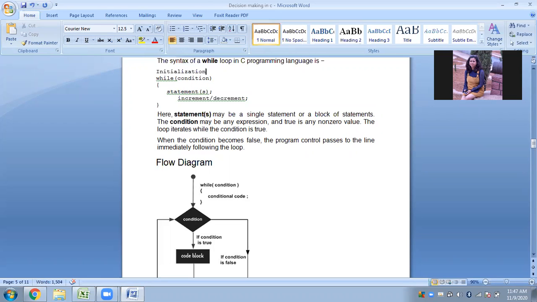Okay, in for, what did we have? Initialization, condition, and increment, decrement. We had all these three in the very first line itself, right? But here it is broken down into three different statements, as you can see. Otherwise it is the same thing, it makes use of the same logic. So see, initialization will be done at the very beginning.